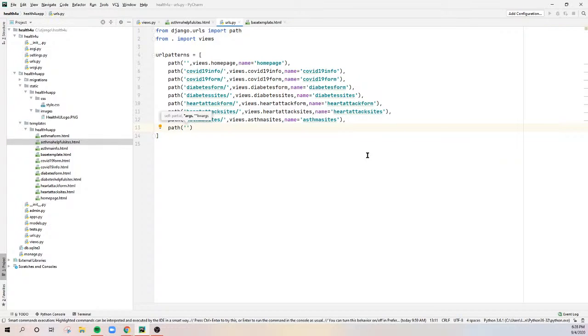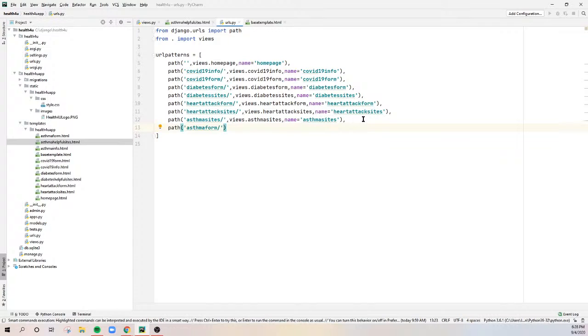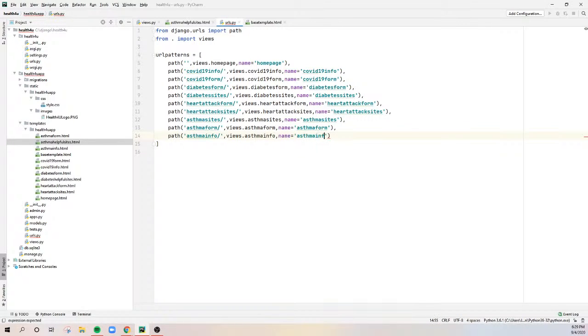Amazing. So we have asthma sites. We're going to have asthma form. Wait, let me check something. For asthma sites, asthma helpful sites. Okay, I was checking that, because if it wasn't, that would cause a bunch of errors. And this is going to be asthma form. Name equals asthma form. And then path, this last one's going to be asthma info. Views.asthma info. Name equals asthma info.